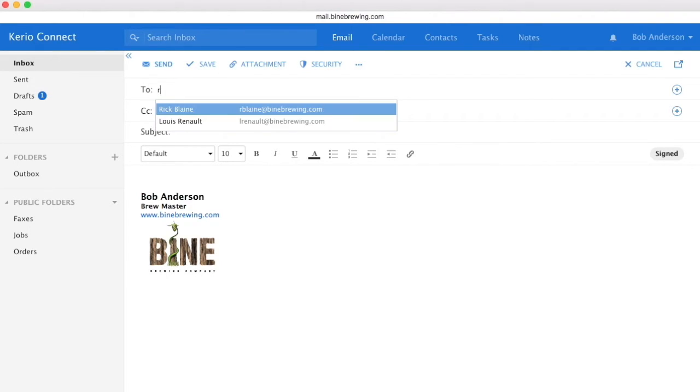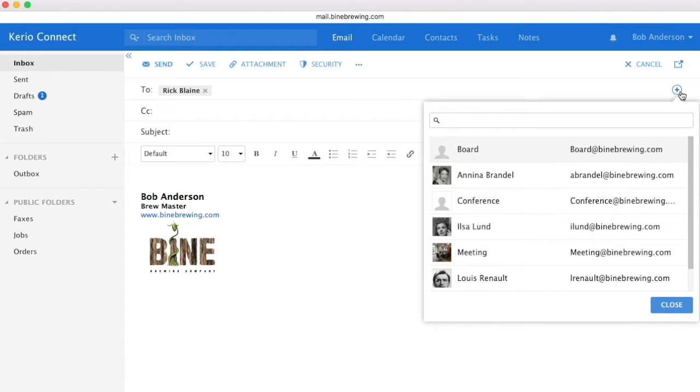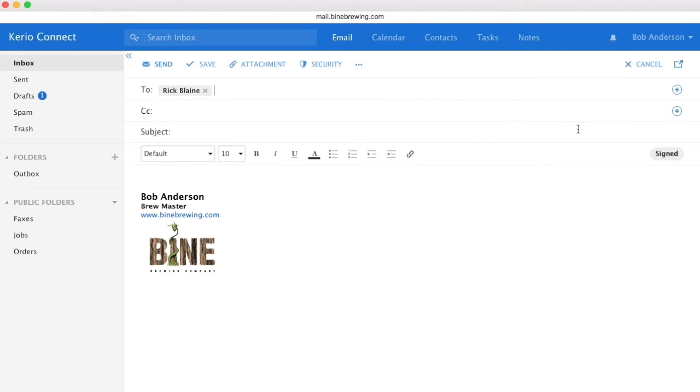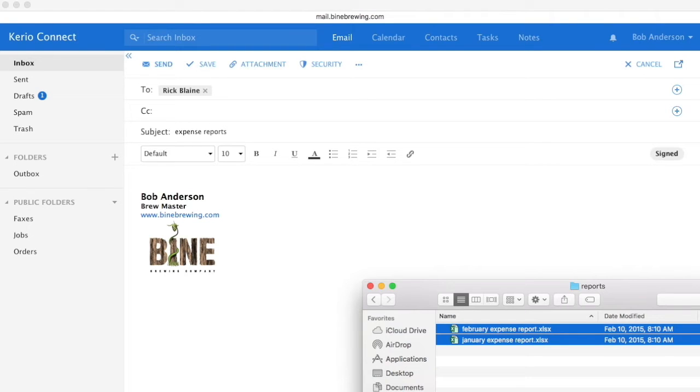When adding recipients, the menu shows you contacts from your address books or recipients that you've previously contacted. The tab key automatically inserts the selected address. You can also add recipients from your address books, including a company-wide or global address book. If you need to add attachments, you can drag and drop files directly from folders on your computer.